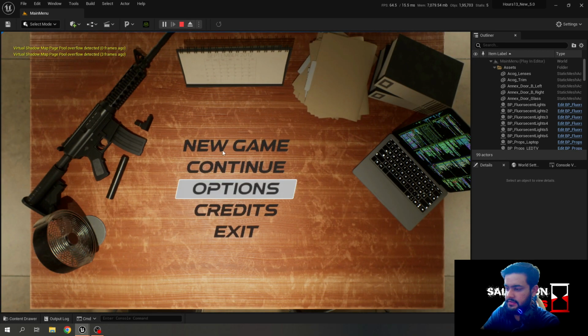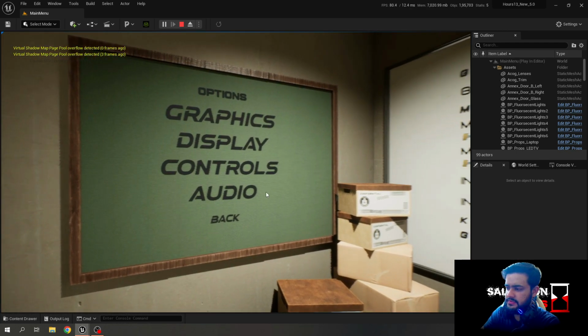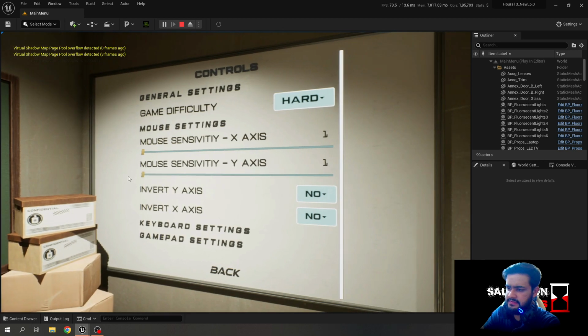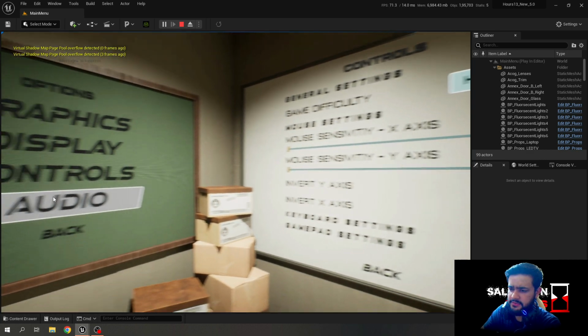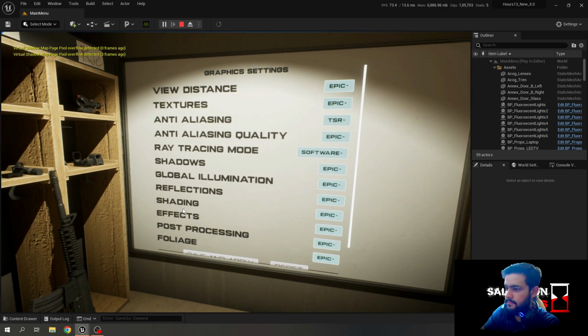So let's quickly move to options. Let's see controls first. Okay, it's a simple slider. Okay, nothing is happening right now, but you get the point. Okay, I've implemented something, so there it is. And let's quickly see the graphics menu. That's the more important one.